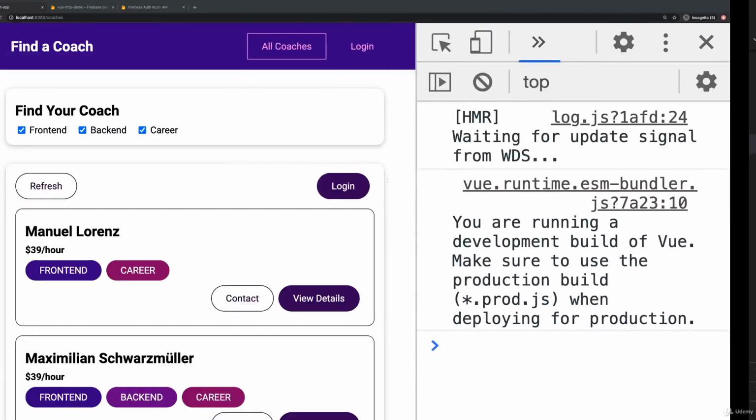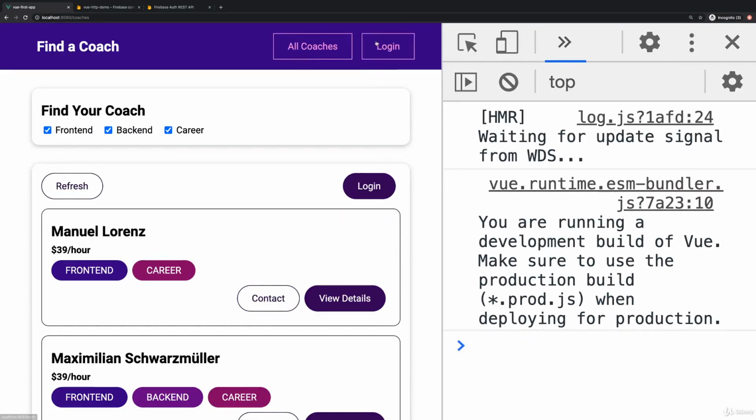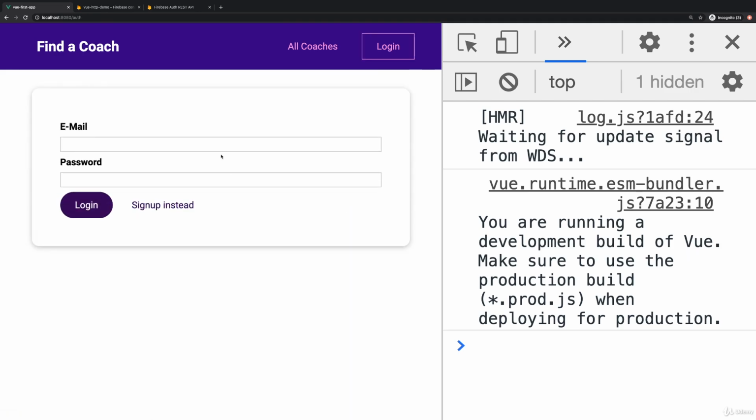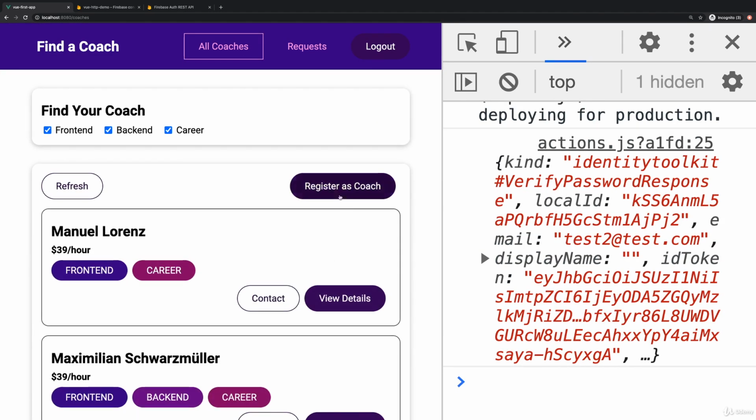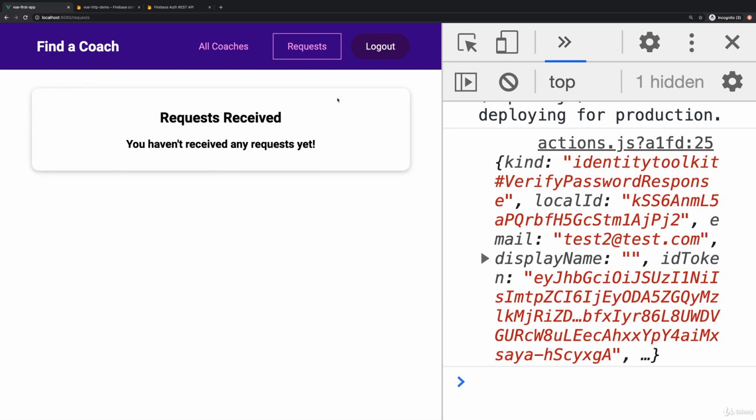And if we do this, once this reloads, we can log in, let's say with test2 user, like this. Now on all coaches, we also see the register as coach button because this user isn't registered yet. We can go to requests and we can click logout and we see that updates.